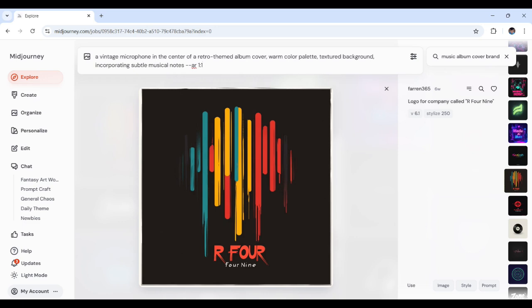Okay, now by adding specific elements like the vintage microphone and the musical notes, we ensure the album cover not only looks professional, but also tells a story about your music. Now, let's generate this and see how it turns out.